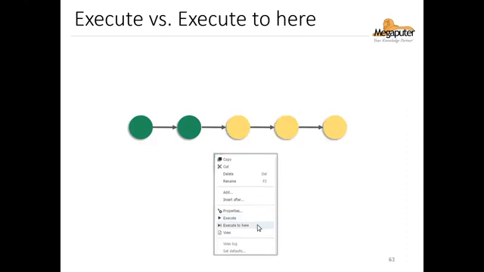However, there's another option. We have an option here called execute to here. If you right click a node and you click execute to here, it will execute everything before that node and that node, but not anything after it. So that gives us a little bit more control over what gets executed.